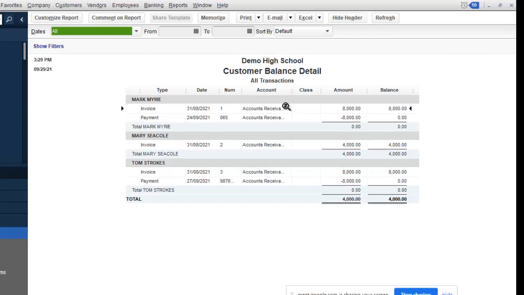What it shows here is that you have 3 students that you invoiced, 2 students paid in full, and 1 student paid a part payment of $4,000. It shows that your receivables balance is actually $4,000. Those are fees that you have not collected as yet. So we won't go very deep into receivables.